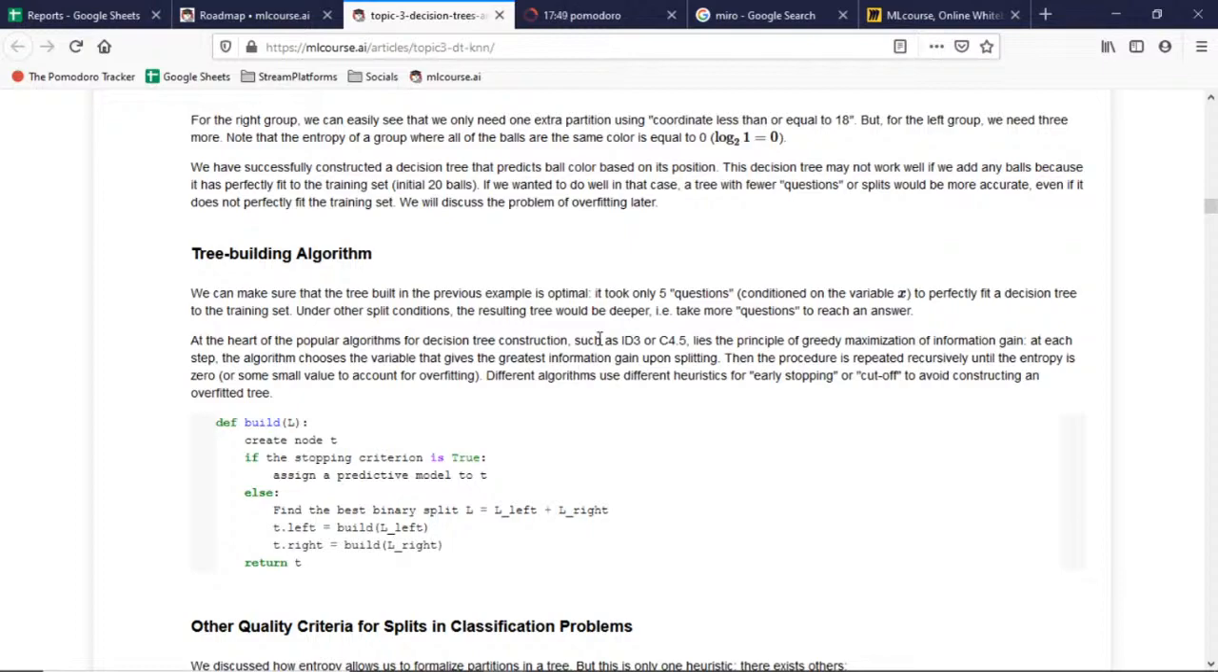I still don't understand why we choose information gain to increase it. Why do we choose more and more information gain? Because in my opinion, we should decrease it, shouldn't we? Okay, let's move on.